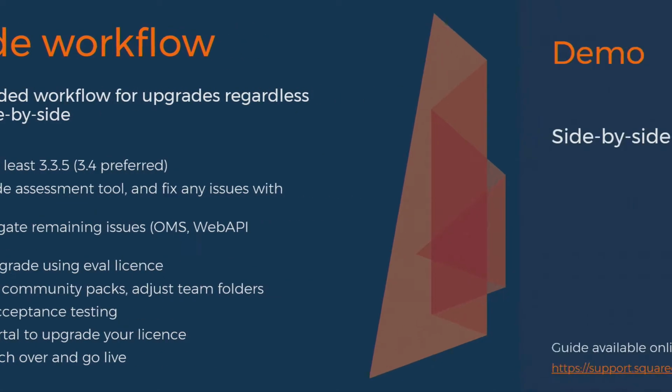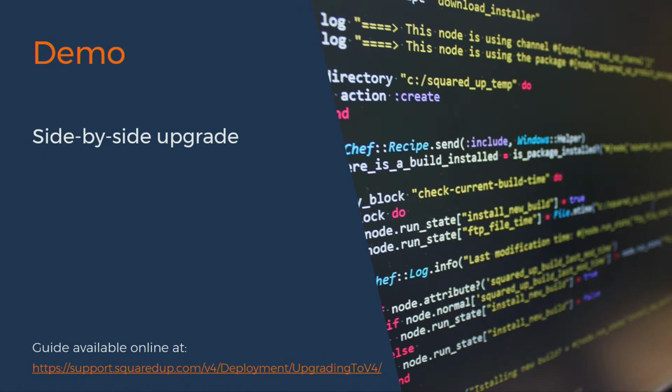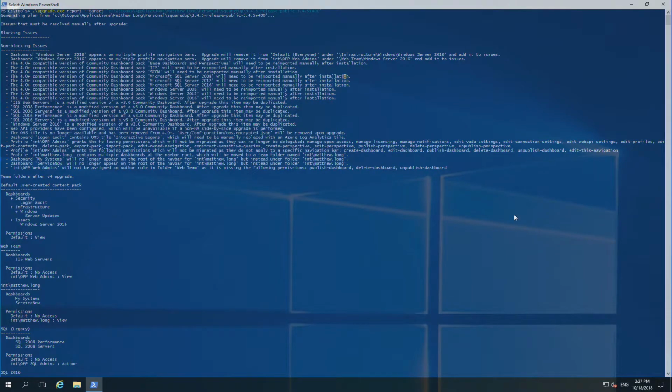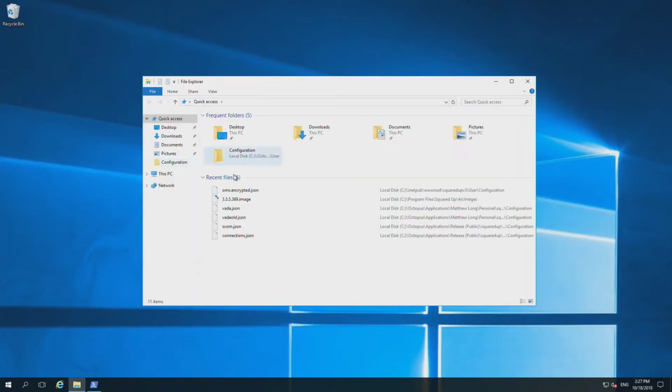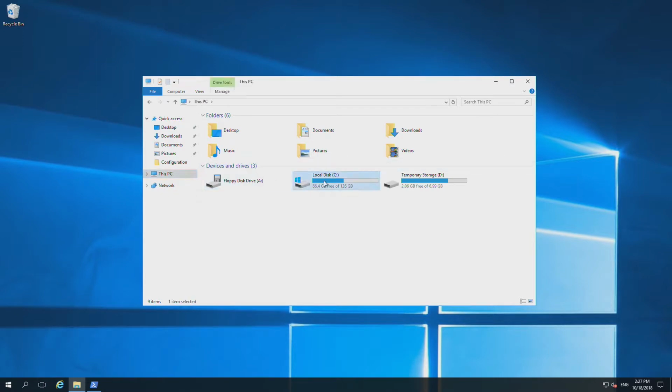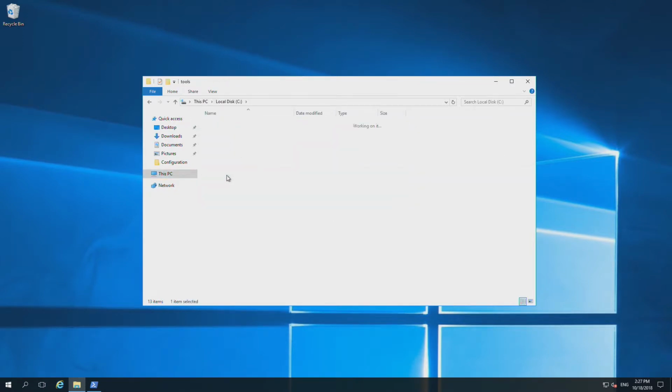So what I'm going to do now is quickly take you through a side-by-side upgrade just to see what it actually looks like. So I jump back to my server. I've already downloaded and run the tools, but I'll just do it again quickly now. If we go onto my folder, here's my SquaredUp installer. I'm just going to run this.